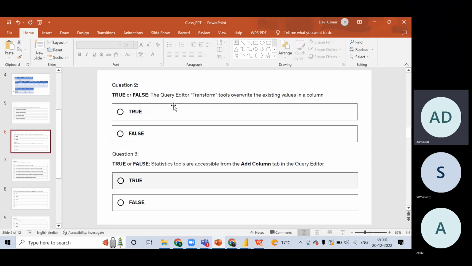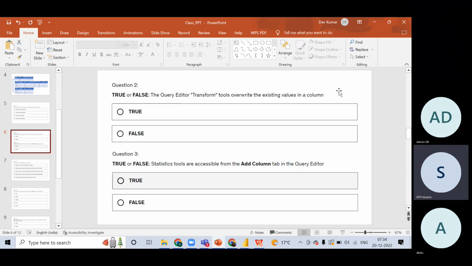Then we have the second question, which is true or false: the query editor transform tools override the existing values in a column. Is it a true statement or a false statement? One by one, you can answer whatever you think. It's false. It's false. False for Aklilu and City. What about you, Hanan?